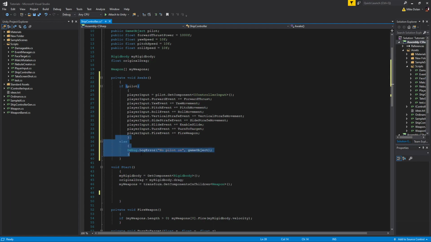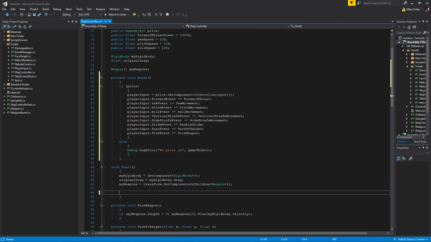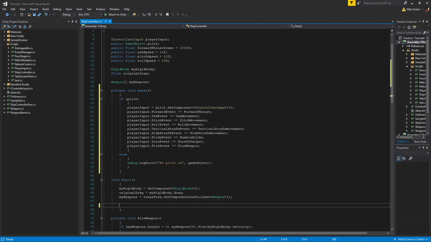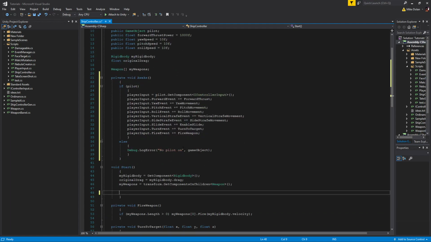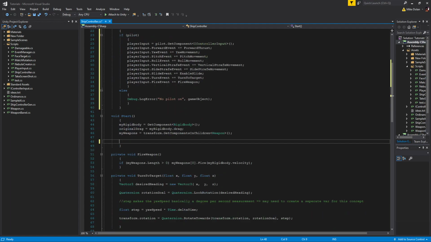And then the other thing I added here at the end was just a debug error, so that if there's no pilot, you can check for that here. Okay, so those are the two things we need to do with the ship controller. Move the pilot check in the event setting to the awake, and put in the turn to target.